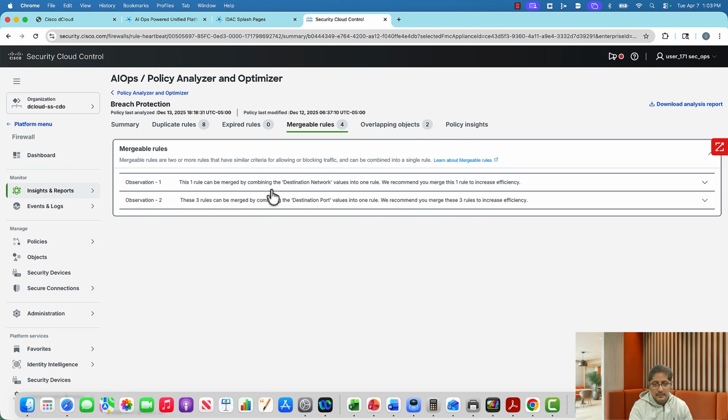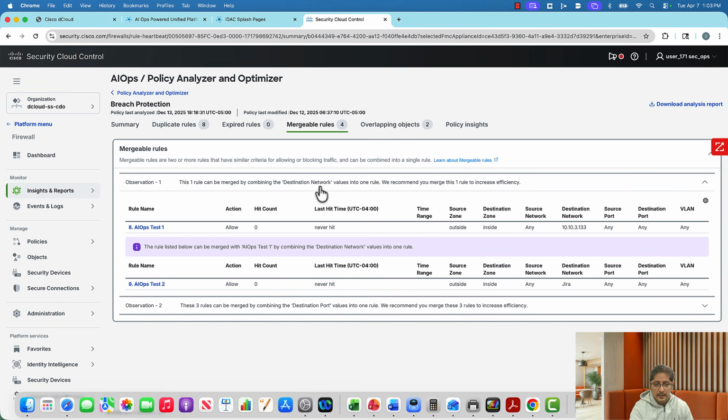There are mergeable rules, and it gives you observations, right? Hey, this rule can be merged by combining destination networks values into one rule. I mean, it basically tells you in human language what you could do to make it more efficient, right? There are 2 rules, it's telling you to merge those, right?